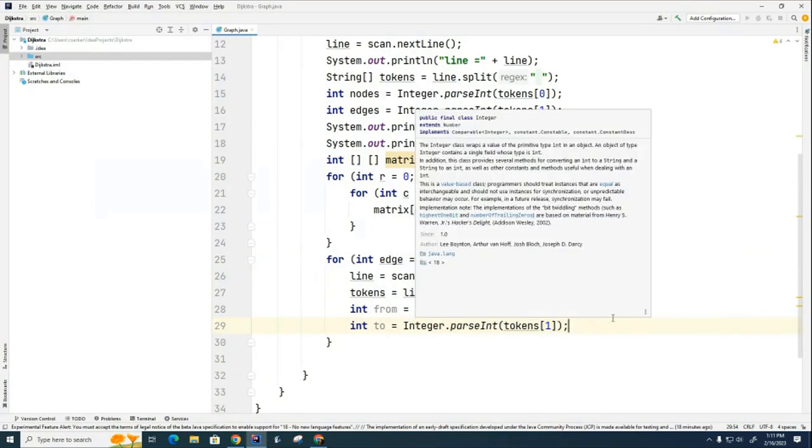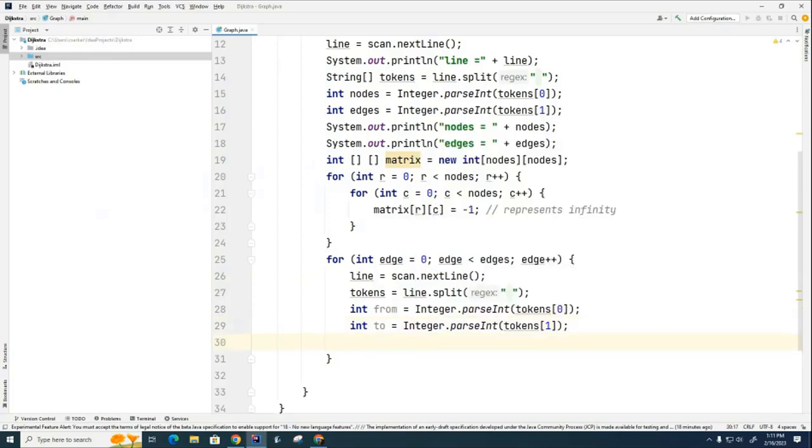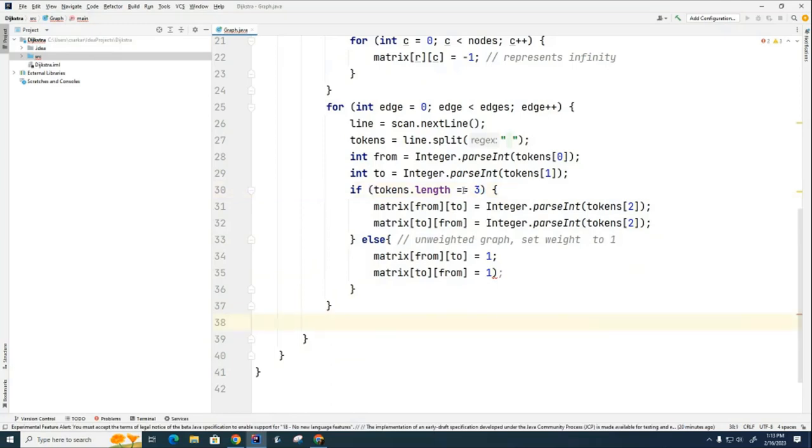And now what we want to do is we want to know, did they enter in two numbers or did they enter in three numbers? So my question to you is, how would I check for that? If it's got three numbers on the line, I'm going to use whatever weight they give me. And if it's only got two numbers, then I'm going to put in a default weight of one.